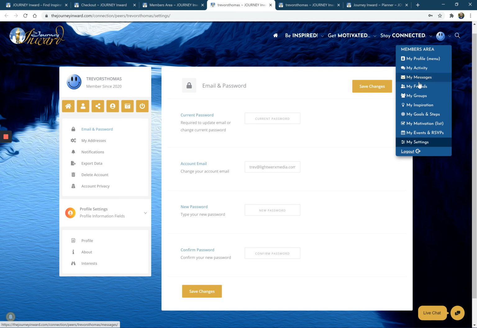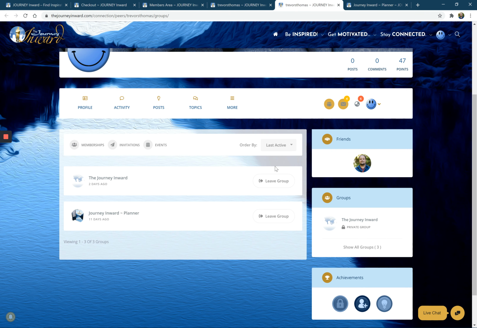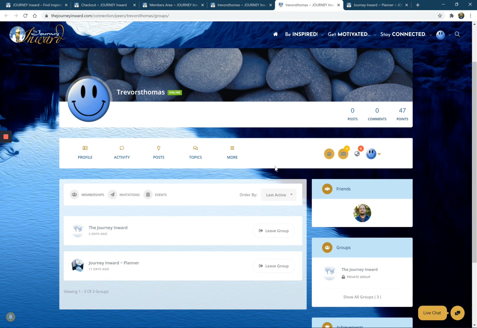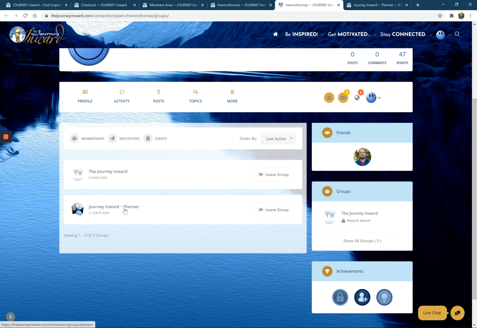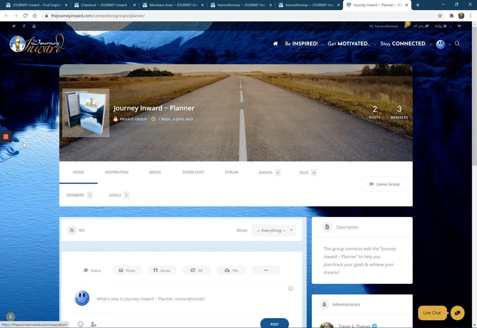So the second thing you want to check out is this little icon, which is going to be your image. In this little drop down here, you'll see the My Groups section. When you click on that, it takes you to a page in your profile that shows you which groups you are a part of automatically. So that will also include the group that you just signed up to be a part of. So once you're here, click on that group, and it will take you to the actual group. So we're using the Journey Inward Planner group as an example. So I can show you what the different capabilities are inside of that group that you are now a part of.